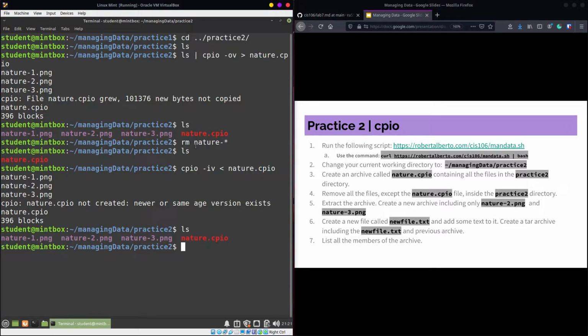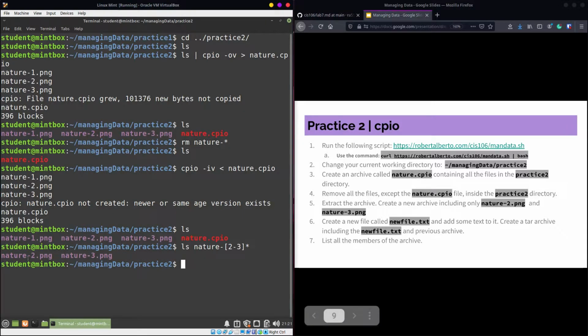Now, we want to create a new archive that only includes nature 2 and nature 3. So the trick here is first finding the ls command that's going to list nature 2 and nature 3, but that's going to be easy. ls nature hyphen, right? And then we're going to use a wildcard to include only number 2 and 3. Press enter and notice that it only includes nature 2 and 3, right?